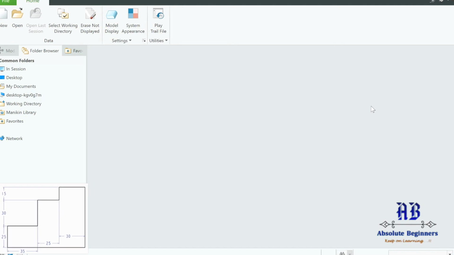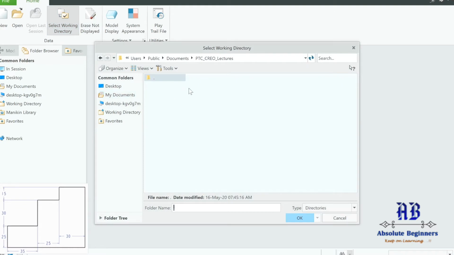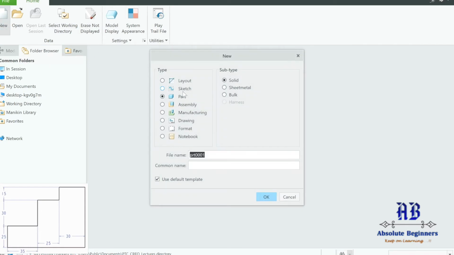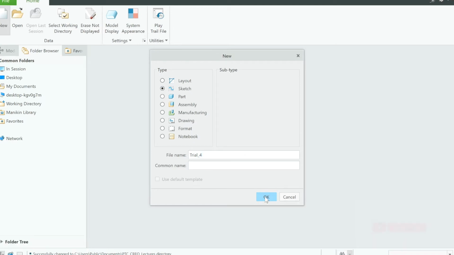So let's look at this practice problem now. As a standard procedure, we will first set up the working directory. I will set it up in my documents where I have PTC CREO lectures, and I can click OK. Then I will go and create a new file, and that too a sketch file, and I can name it trial_4 and click on OK.